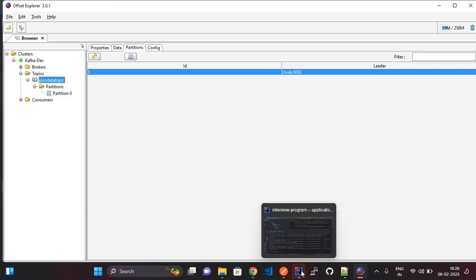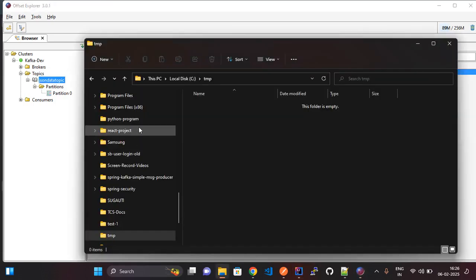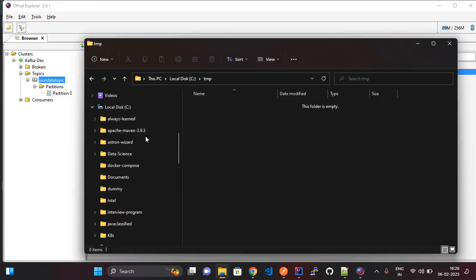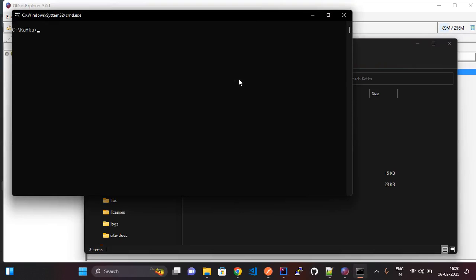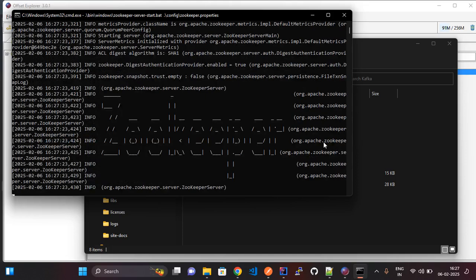I'm going to run Kafka again. So going to the Kafka folder, going to run zookeeper first, adding the property file of the zookeeper. Once the zookeeper is up, then we will run the Kafka as well.